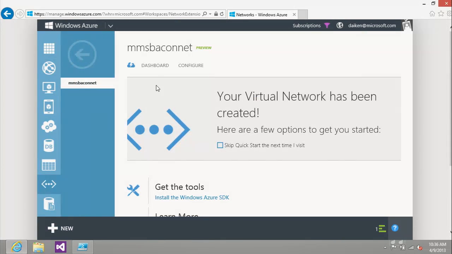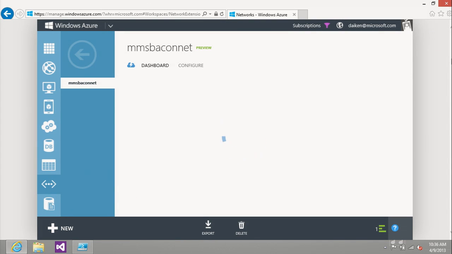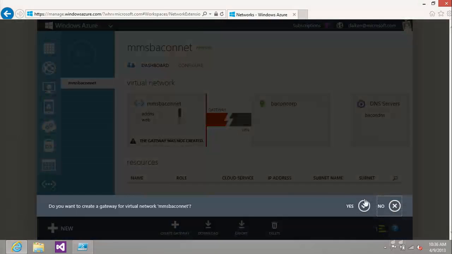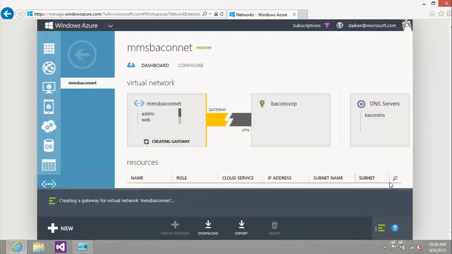If I click onto it, I get a dashboard, and I can go in and see my network configuration. You can see, oh my goodness, there's a bit of a problem. We haven't got a gateway yet. So we've specified how we want the gateway configured, but we haven't actually done it yet. So we're going to click Create Gateway, and it's going to say, do you want to create a gateway? Say yes, and then that's about it.